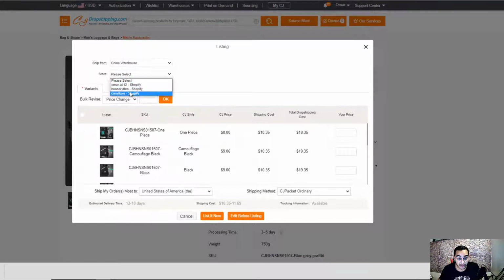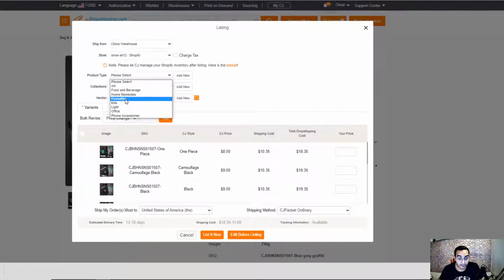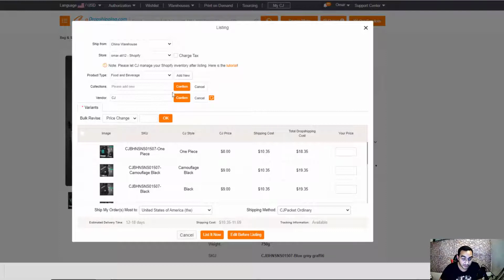So if you're like me, you have multiple stores, you're gonna select which one you want to list it in, and then you select the type of the product, whatever it is, and the collection. If you don't have your own collection, you can create it here. Vendor, you can just simply type in CJ or whatever, it doesn't show anyways. And then you're gonna mark up the price with your profit margins. So here it tells you the total dropshipping cost including the shipping is $18. So for this product, I can say that, for example, $39.99 would be a fair price.